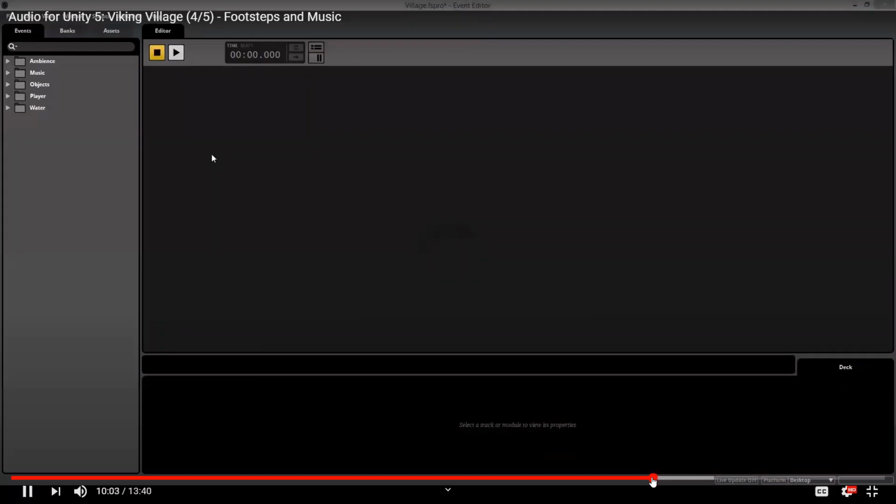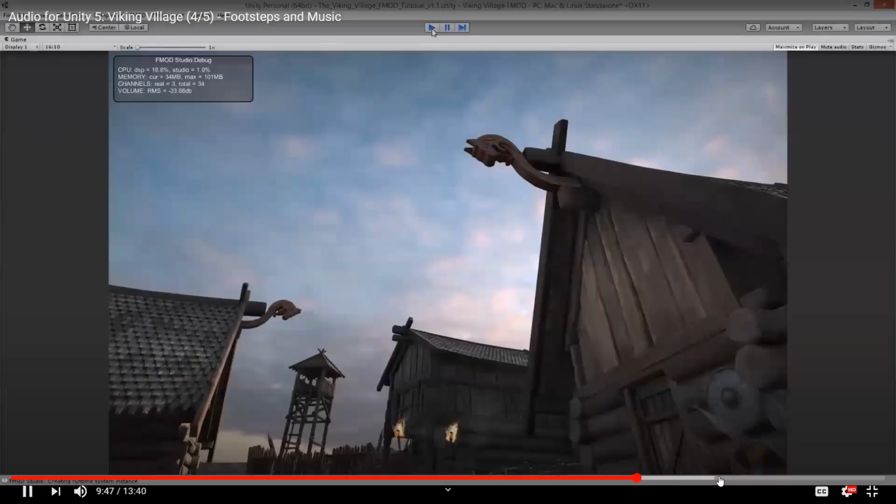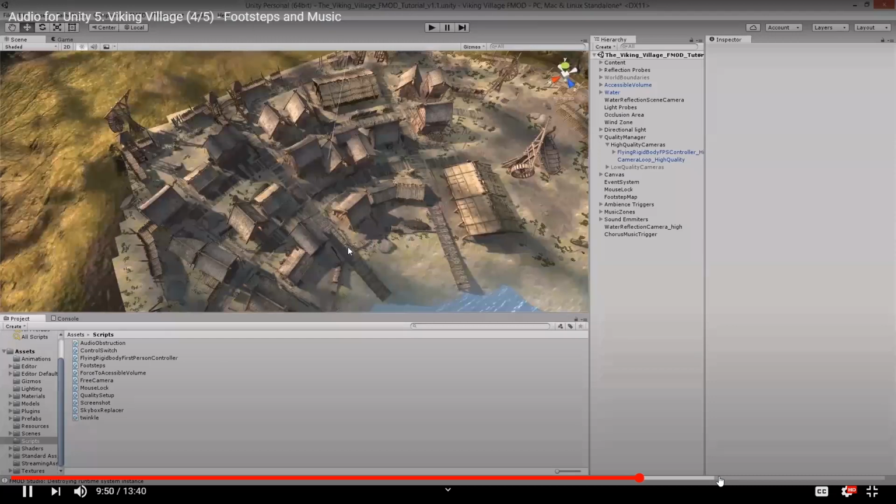The raycast system that detects multiple footstep surfaces. So those are the concepts that went into making the music system for this level. Now let's take a look at the footstep system.